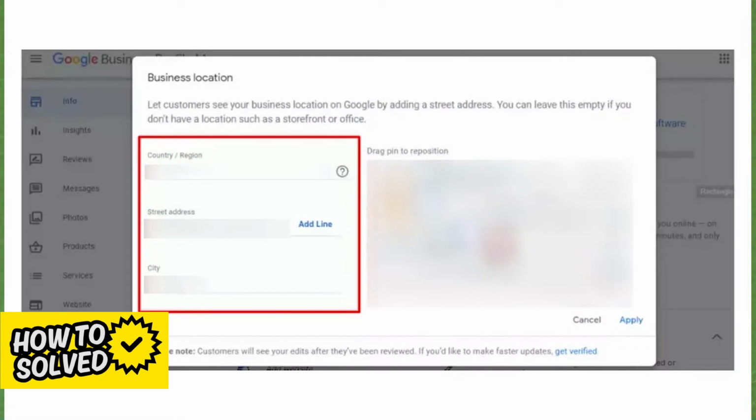A new prompt will appear called Business Location. You can change the country or region, the street address, and the city in the 3 boxes on the left side of your screen. You can also see a preview in Google Maps of your business location. You can pinpoint the exact location by dragging the red pin at the right side of the screen.